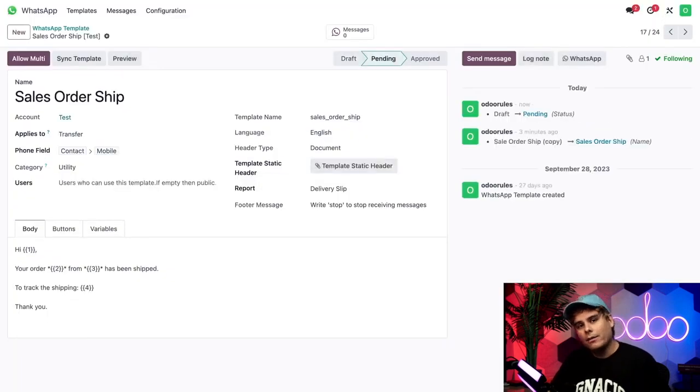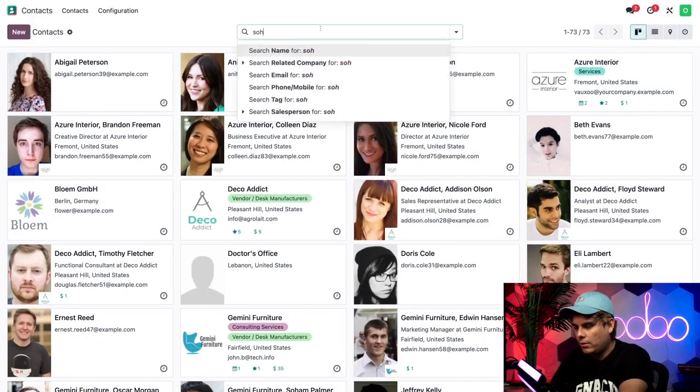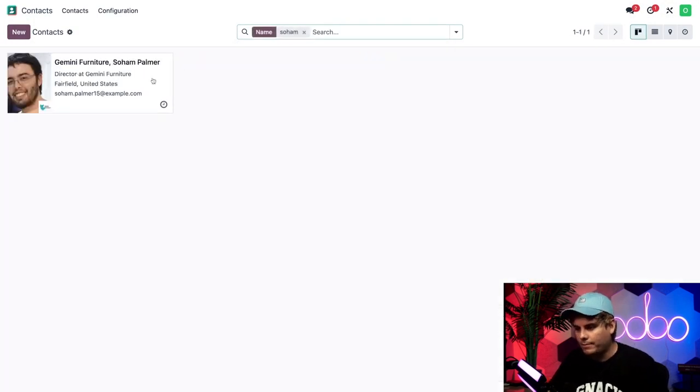All right, now let's shift gears a bit. As you can tell, right now it's pending. So let's go do something else. I'd like to show WhatsApp in action, which happens to be sending messages from the database. We're going to go down to the basics and hop on out of here and go into Contacts. We're going to look for a buddy of mine, Soham.